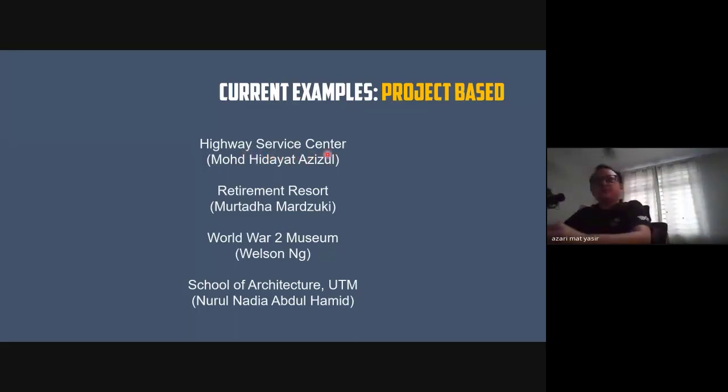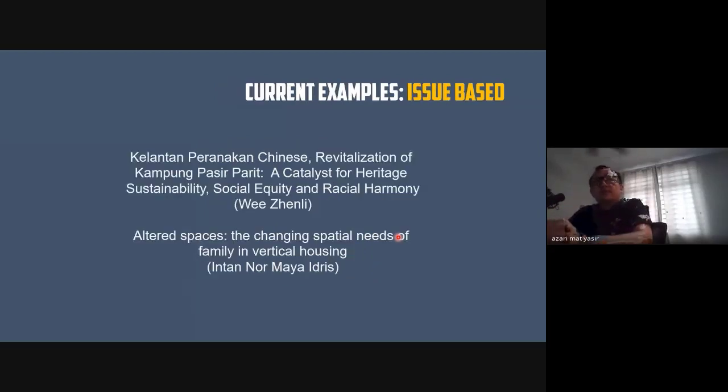Okay, so more recent examples: Hidayatnya Highway Service Center, Retirement Resort, World War II Museum, School of Architecture in UTM. These are quite clear-cut, project-based thesis titles. And then we have Kelantan Peranakan Chinese Revitalization of Kampung Pasir Parit, a catalyst for heritage sustainability, social equity, and racial harmony. Quite long, but quite descriptive at the same time. And the bottom part is Altered Spaces, the changing special needs of family in vertical housing. So these are more recent examples of issue-based theses.